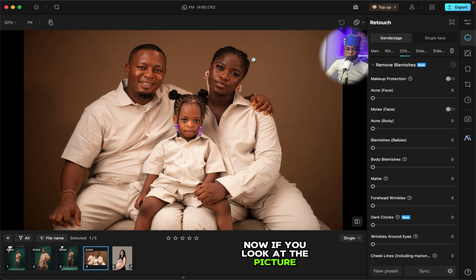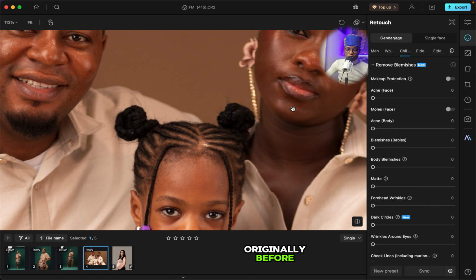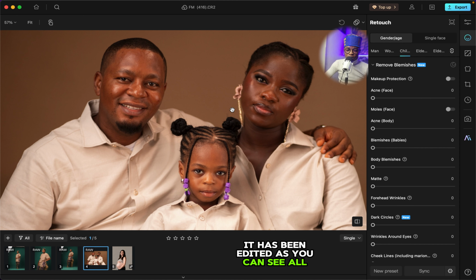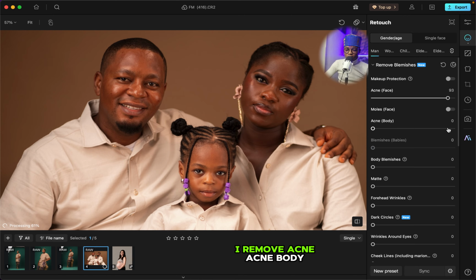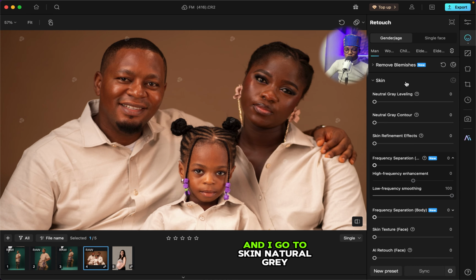Now if you look at the picture originally before it has been edited, as you can see all the skin. So let me edit for man first. I remove acne and body blemish, and I go to skin, natural gray leveling, natural gray contour. Here's the before and the after. Now it has fixed the skin for the man.